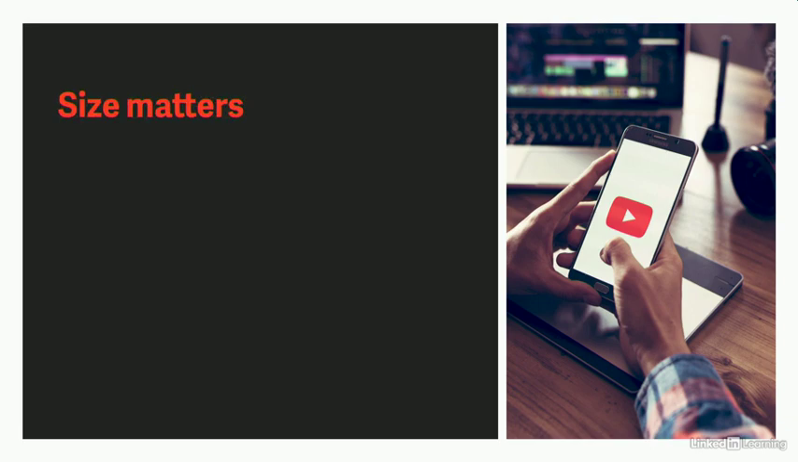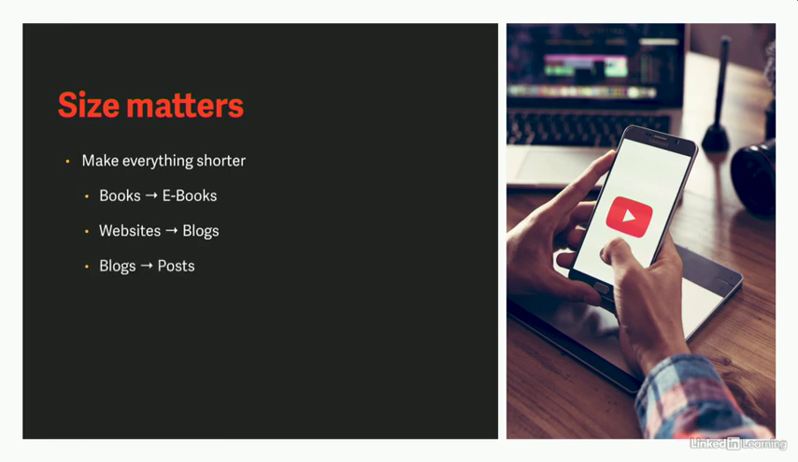Also remember that size matters. Everything needs to be shorter. Books have become ebooks. Websites have been simplified into blogs. Blogs are individual posts. And think about mobile. You also want to respect people's time. People are consuming content on a small screen, so if it takes them 30 swipes of the thumb to read your article, that's about 28 swipes too many. You want to get shorter and more concise in your writing.